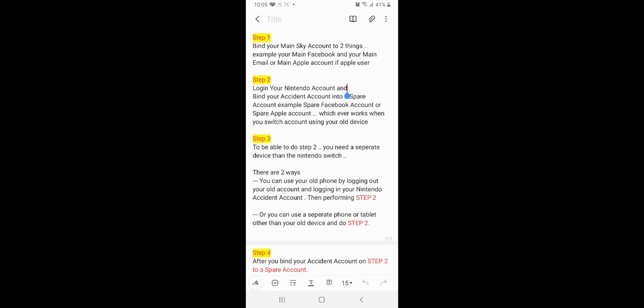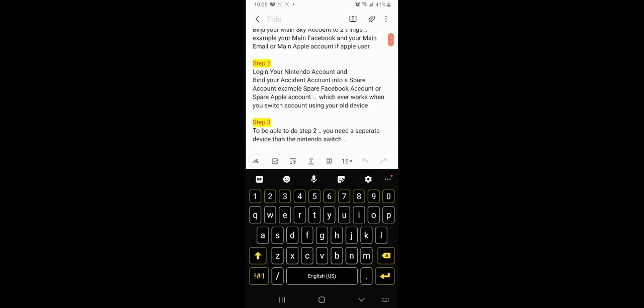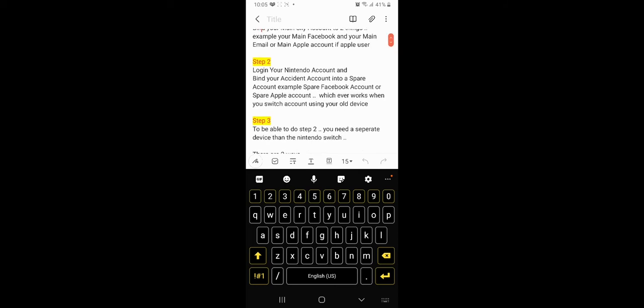Okay, so step 1. Bind your main account onto things like Facebook or email, or Facebook and your Apple account. It doesn't matter, just bind it to two different things because you need to make sure that your old account is safe. If you're like me, you're just using one device, like one phone, you will need to make sure your old account is safe. That's why you need to bind it to two different things.